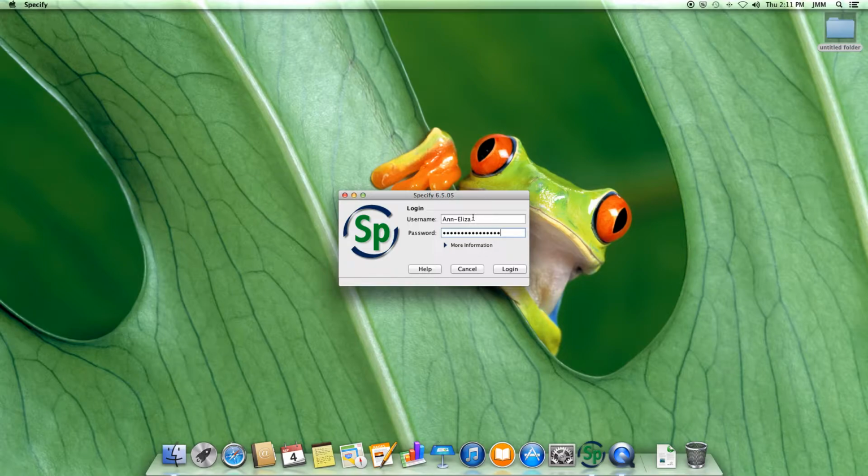You are going to have your own username and password, so you're going to log in when this comes up. You click log in, try to type it correctly, don't speak while you do it. There we go. So it'll take a minute or so to connect.